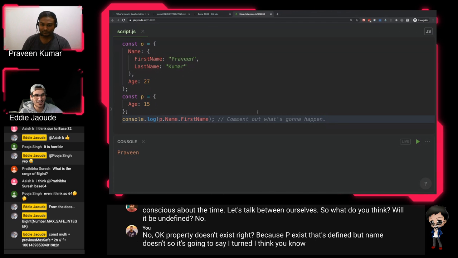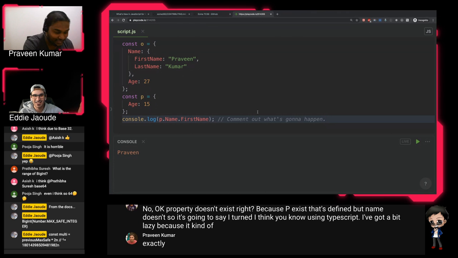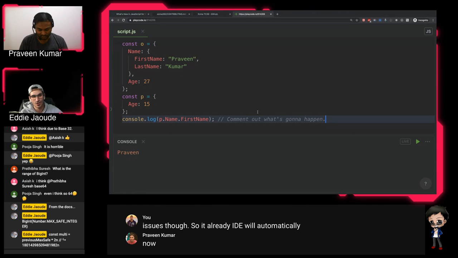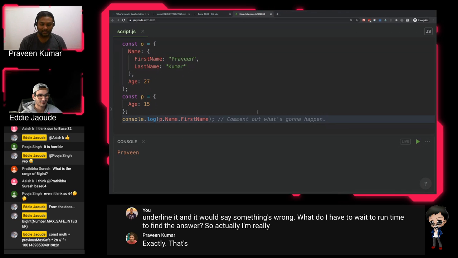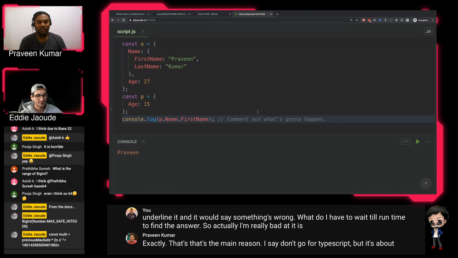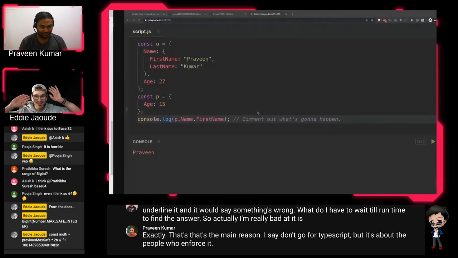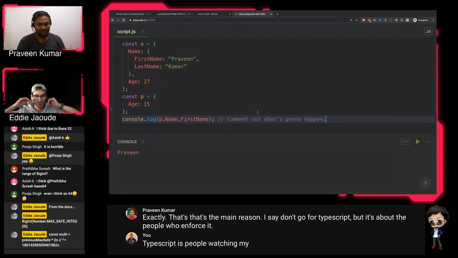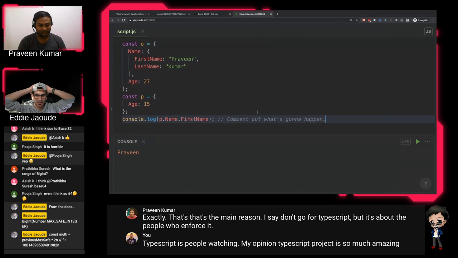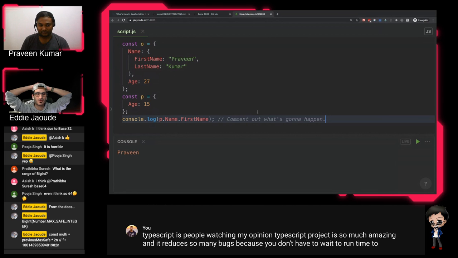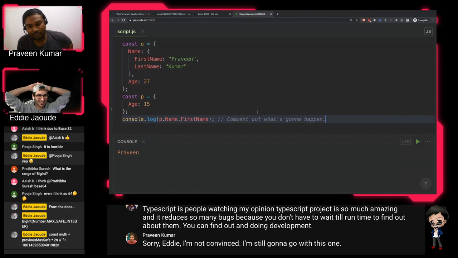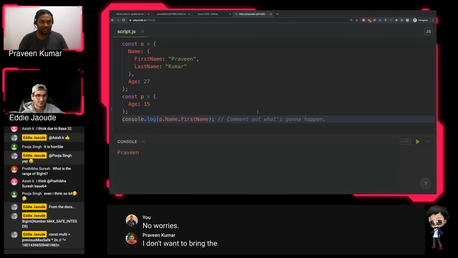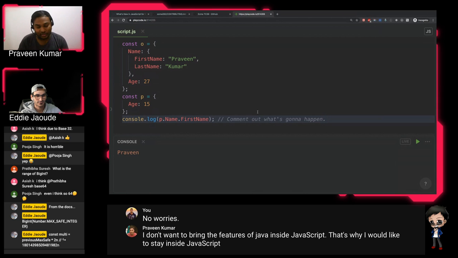Exactly, the IDE already makes you lazy. But it prevents issues though, so the IDE would automatically underline it, and it would say something's wrong. I don't have to wait till runtime to find the answer. That's the main reason I say don't go for TypeScript, but it's about the people who enforce it. My opinion, TypeScript is so much amazing, and it reduces so many bugs because you don't have to wait till runtime to find out about them. You can find them during development. Sorry, I'm not convinced. I'm still going to go with this one. No worries. I don't want to bring the features of Java inside JavaScript. That's why I would like to stay inside JavaScript, not going anywhere into the typed languages.